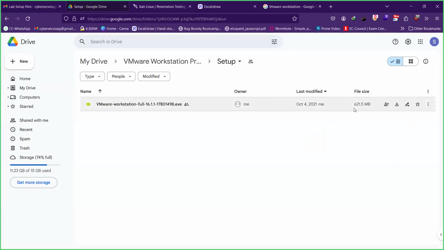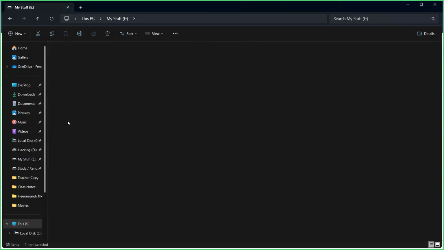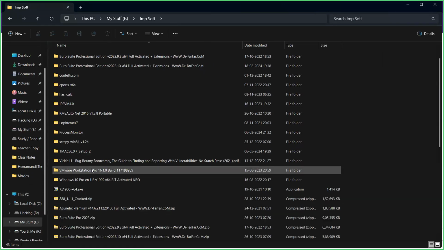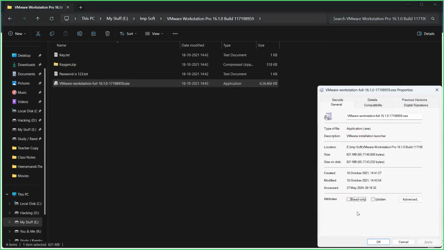I already have this file on my machine, guys. You would have to download it later on. Once downloaded, this is what it should look like over here. This is the file, and as mentioned, it is around 621 megabytes.